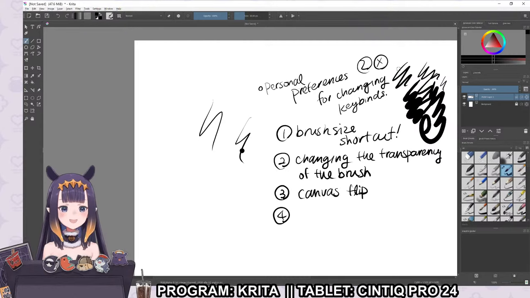Let me add a few more brushes. Some of the brushes I'm using are from the actual default library without any edits. So yeah, I'll see if I can link to all the brushes that I use afterwards.